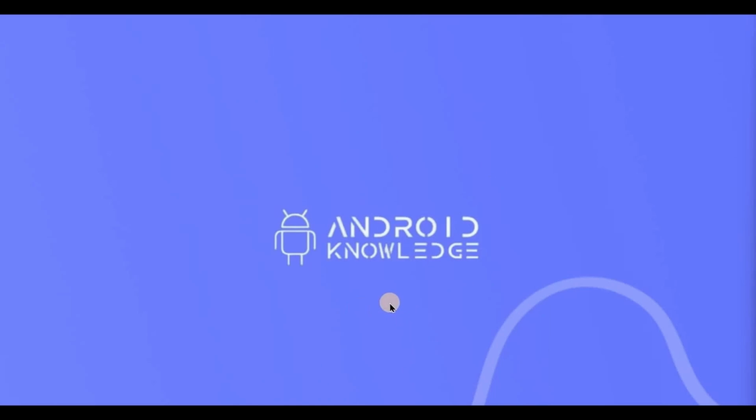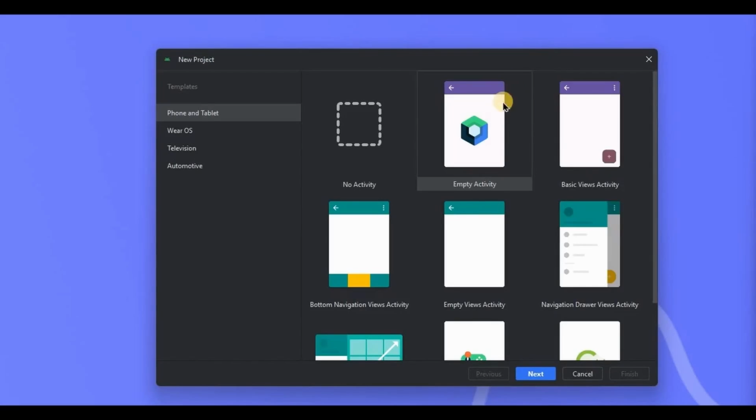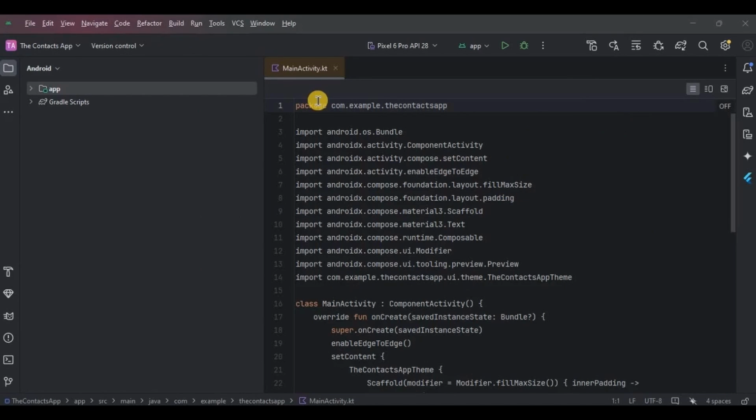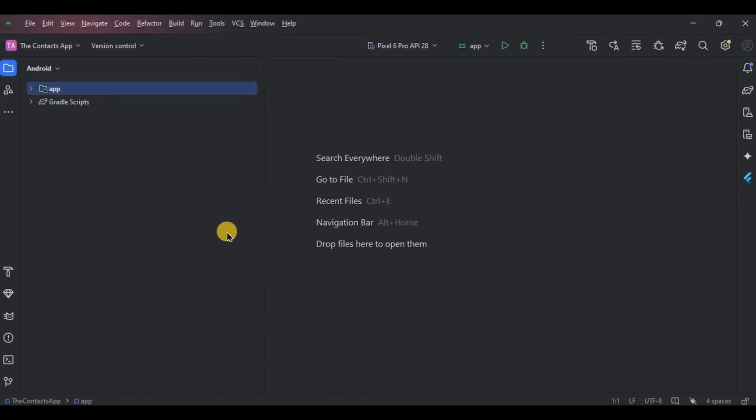Now let's create the project. Open Android Studio, choose empty compose activity, name the app as the Contacts app, and then the app functionality was easy to understand.